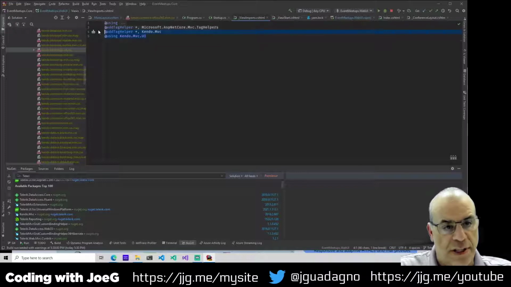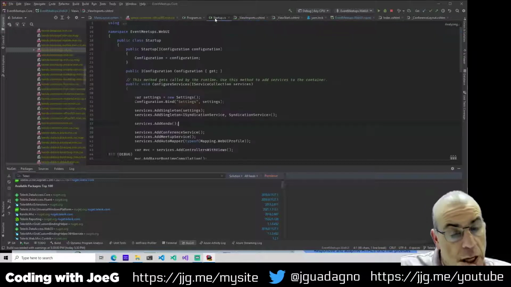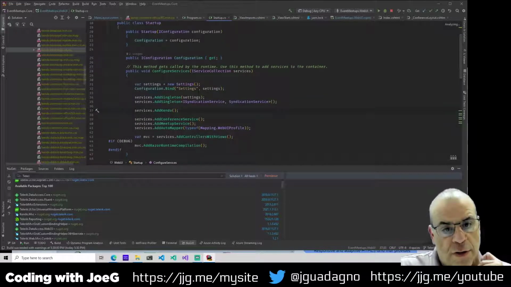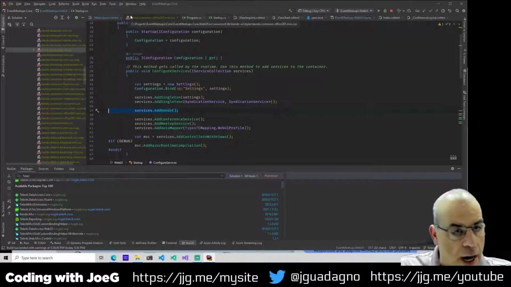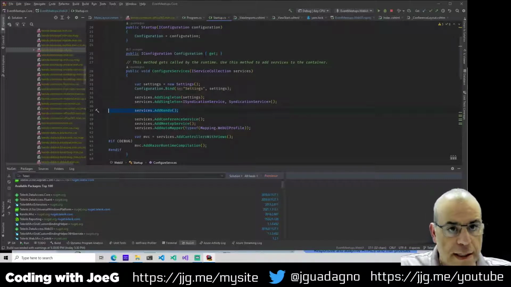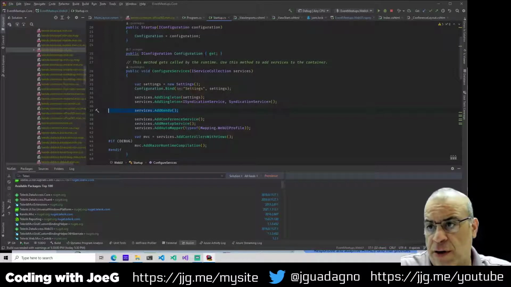This is optional, but this just makes it easier. So your tags are registered, addTagHelper star, comma, MVC. That means any namespace will be added automatically at MVC. These are optional, but then in our startup, in our ConfigureServices, we call services.AddKendoUI. That's pretty much it. Now we have to insert in our web page.